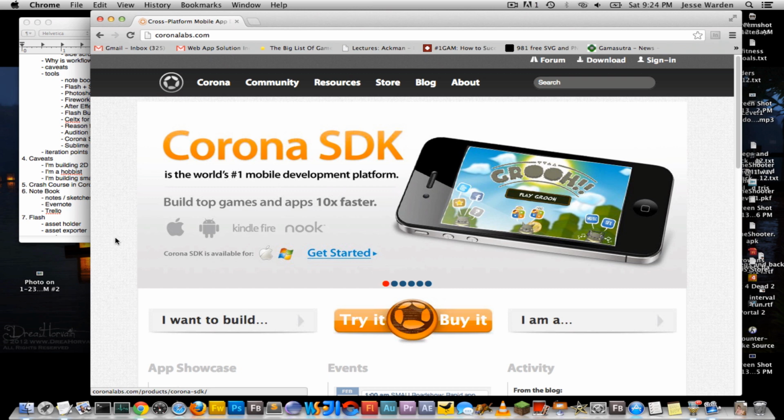So Corona SDK, really all it is, is a program that you run on your desktop, okay, or your computer. It's Mac or PC, doesn't matter. And you code in Lua, which is a lightweight scripting language. It's very similar to JavaScript. And what Corona SDK will do is it'll build your code and make a little app for Android, make a little app for iOS and Kindle Fire and Nook.